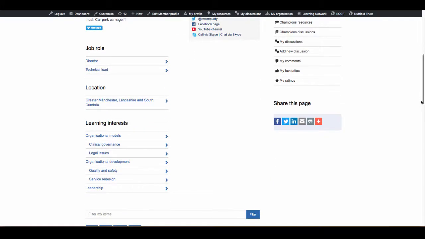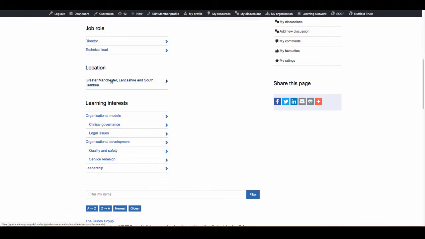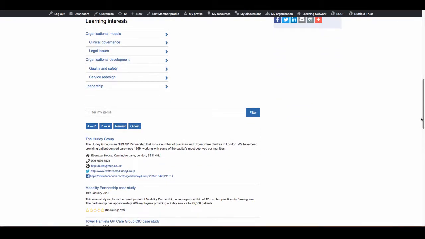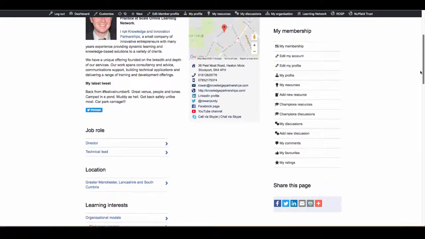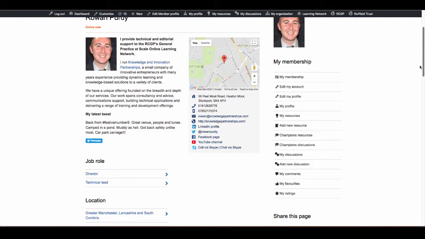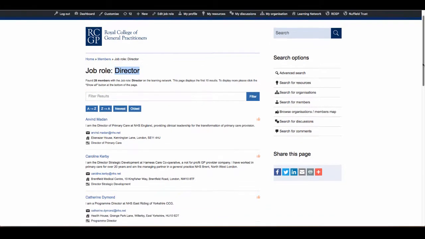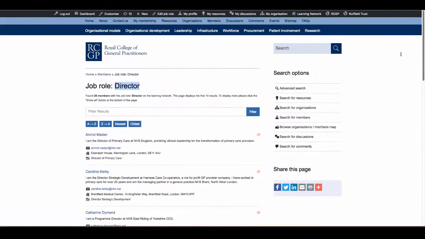Some of the other information that we entered, the job role, the location, learning interests, and then finally underneath the profile is the information about the content that I've actually personally published on the network. So if I click on director, for example, as I mentioned before, we can see all of the details of all of the members who've indicated that they've got a job role that is director. So we can see them all listed there.